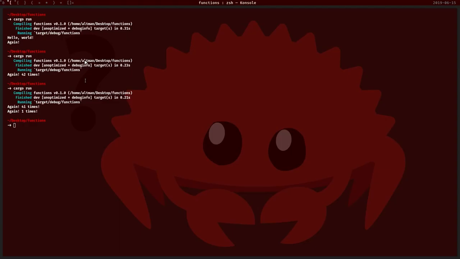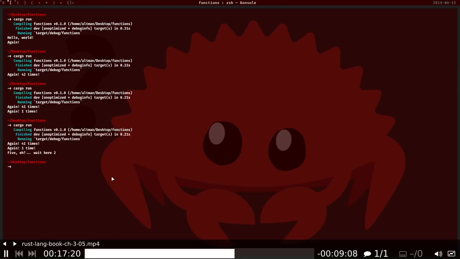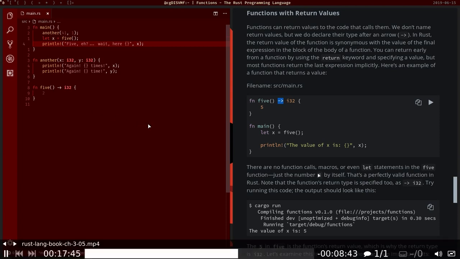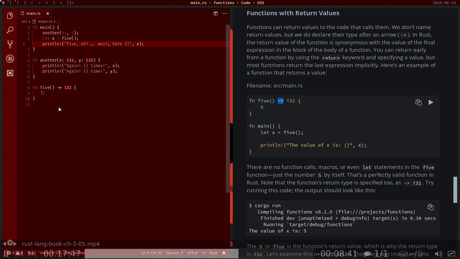So what I was looking for in... What have I done? Let x equal 5. Wait. Why did I do this?